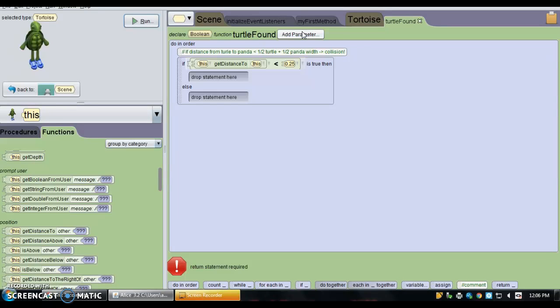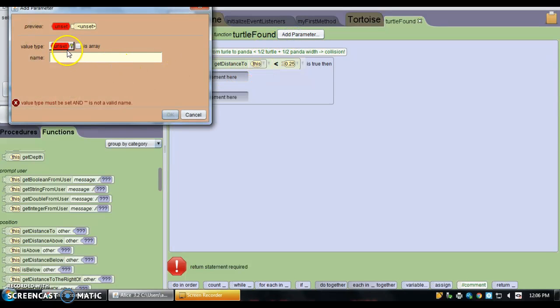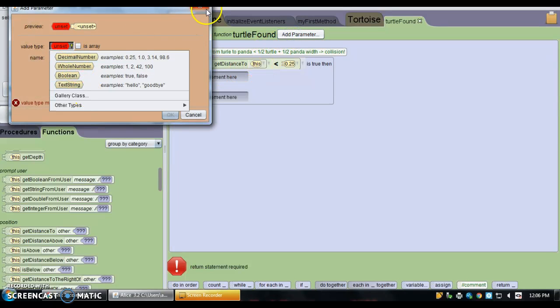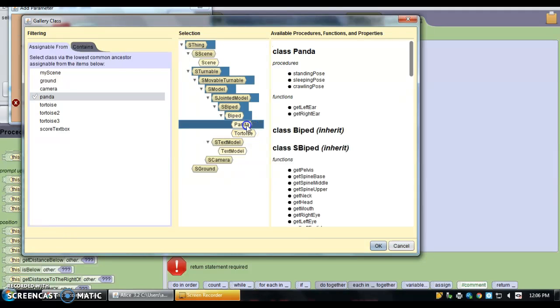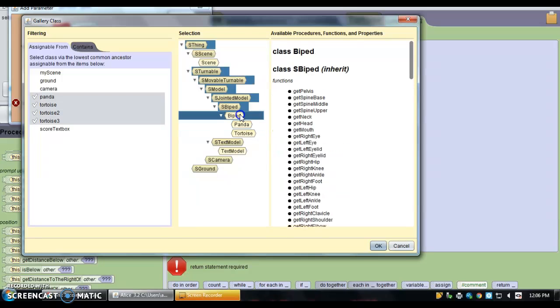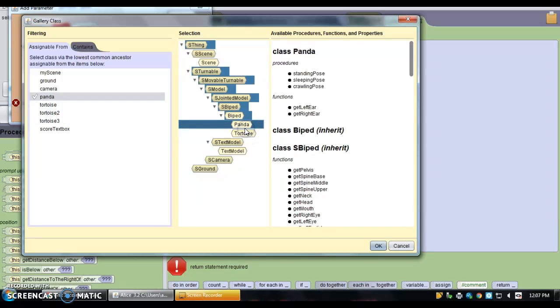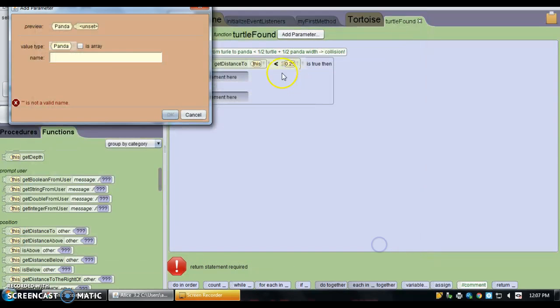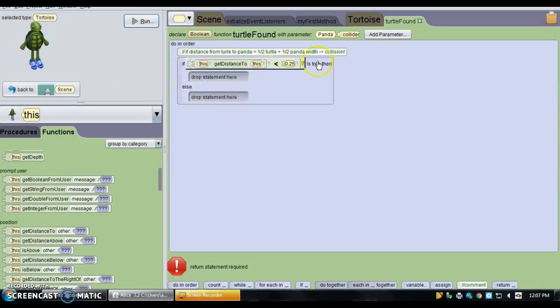The parameter is going to be, to what other object are we asking, is it colliding with? So the parameter, I clicked on the parameter button, is going to be a class variable, and I'm going to click panda. Now, if it comes in contact with other things other than pandas, I'd probably want to use biped. But because in this program it only can come in contact with other pandas, I'll choose this one. And I'm going to label this collider. Okay? Now, I can say this dot distance to collider.